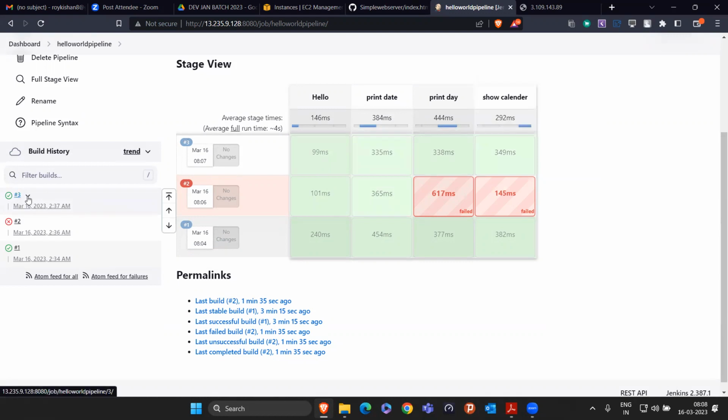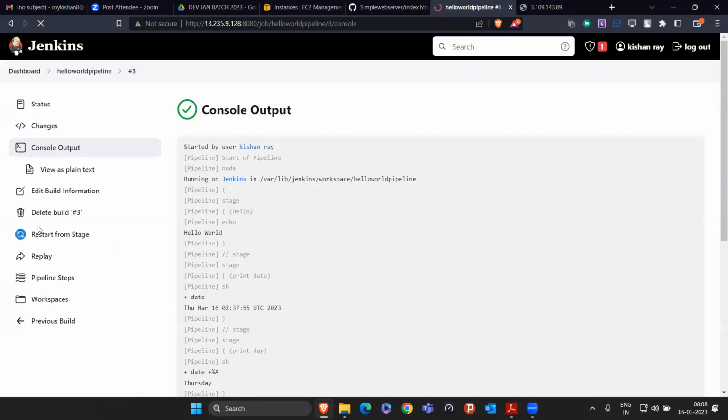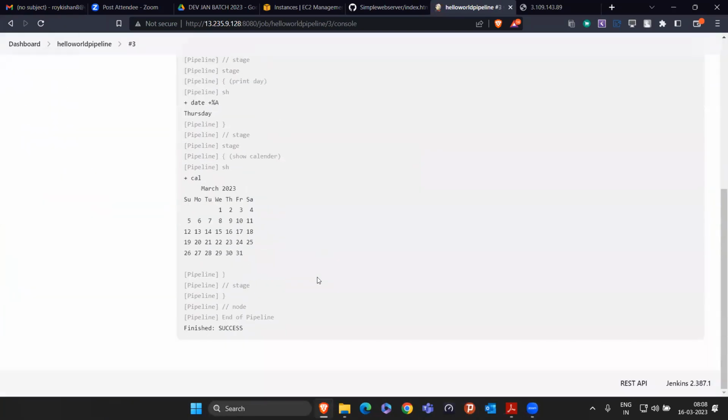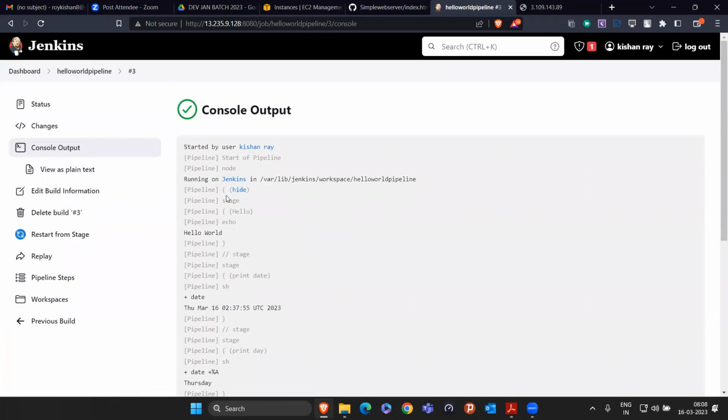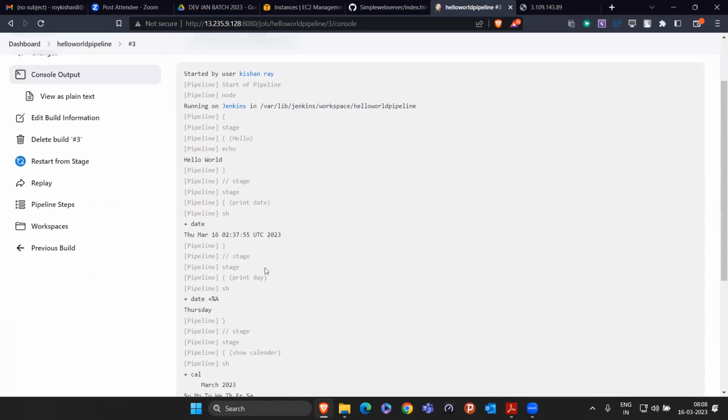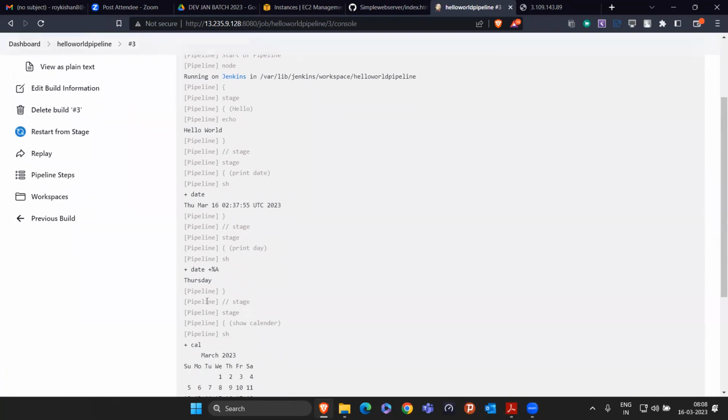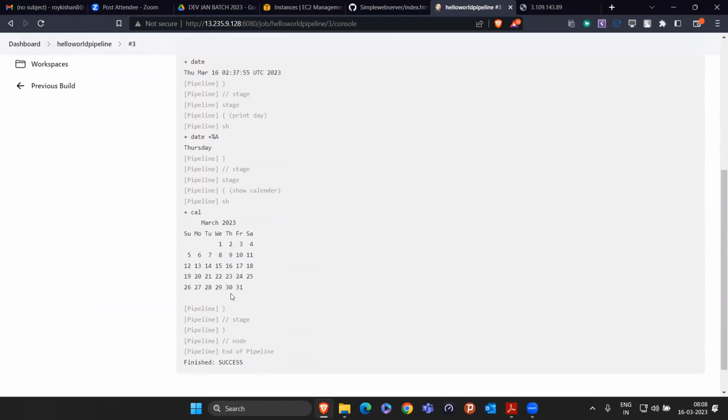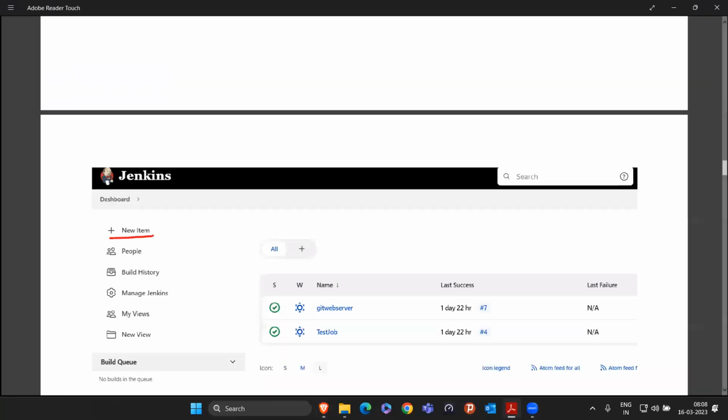Again, to see the console output of hashtag 3, just click on the down arrow and print the console output, and you will be able to see all those things. We talked about the start of the pipeline, echo first hello world, then date plus percentage cal. Everything is done step by step. It is not jumping directly from this date to the calendar. No, it has to complete stage by stage, one by one task. So this was about the simple pipeline.